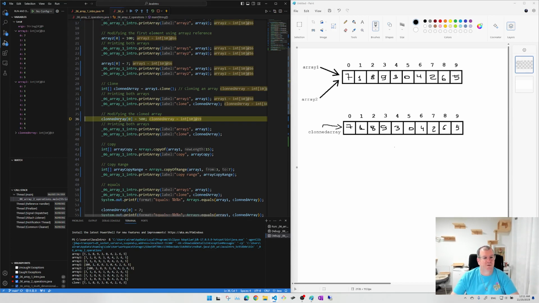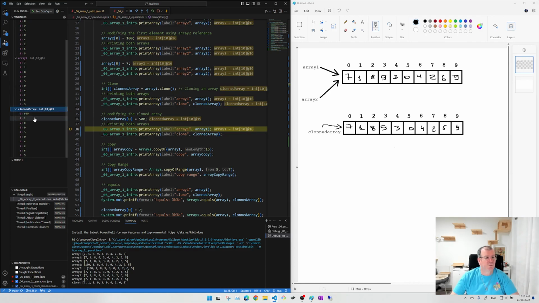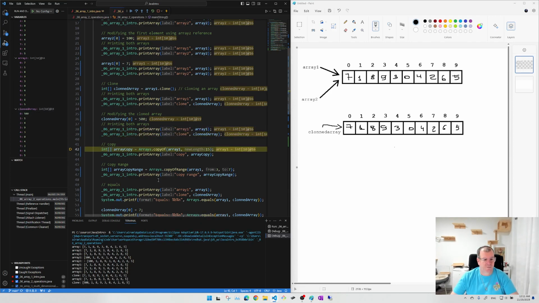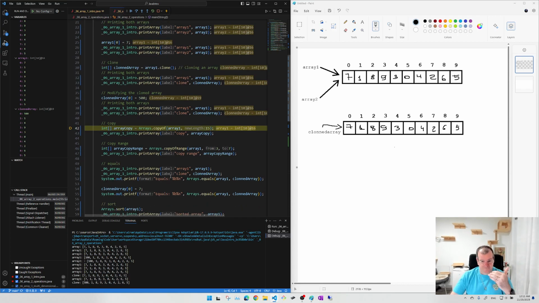So what I will do now is I will get the cloned array, this one, and I will assign 500 to the first position. And cloned array is right here. And now we can see that the cloned array only had the first position changed. And we will print the same two arrays again just to see: the original array is 7, the cloned array is 500. So this is very important to learn. Otherwise, you can run into issues that you have no idea why they are happening.